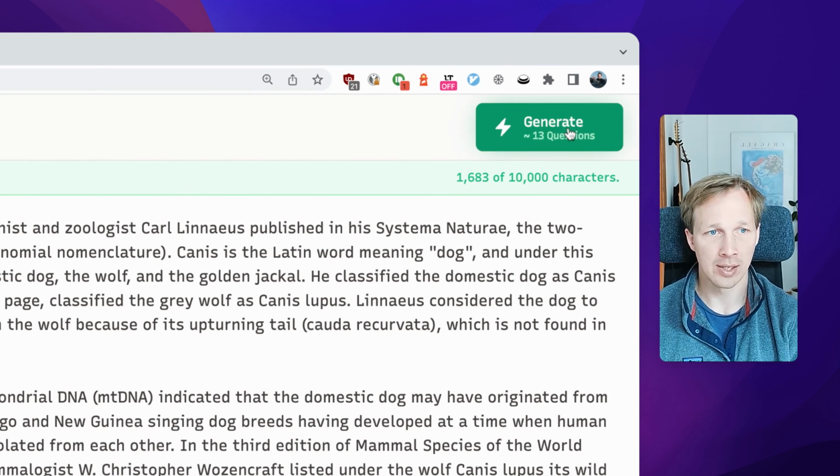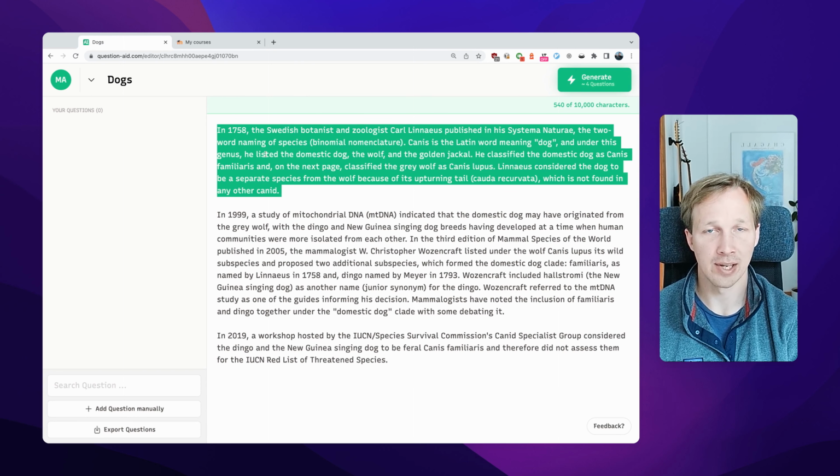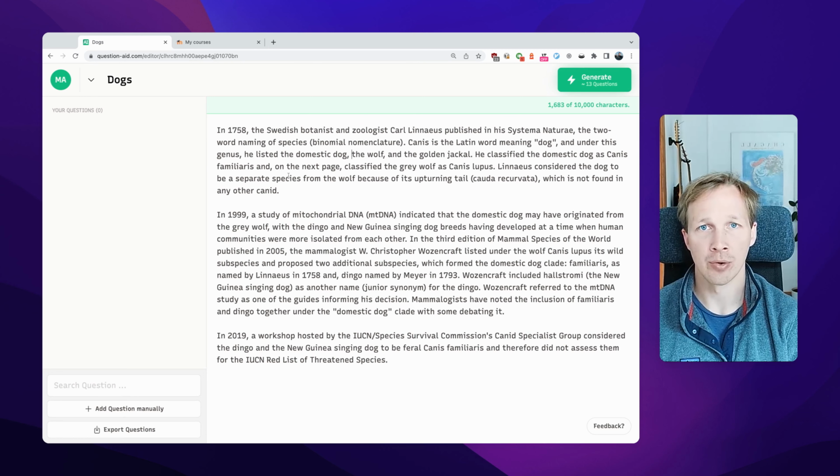If I would click generate in the top right corner here, it says generate 13 questions. The amount of questions depends on the amount of text you're pasting here. The maximum text length that is allowed is 10,000 characters. And if you like to generate questions for a specific part of the text, you can select the text, and as long as the selection is green, you will see that the button here updates, and I can specifically create questions only for this paragraph if that is selected. I'm not going to do that. I'm going to run with the default and generate questions for the whole text.